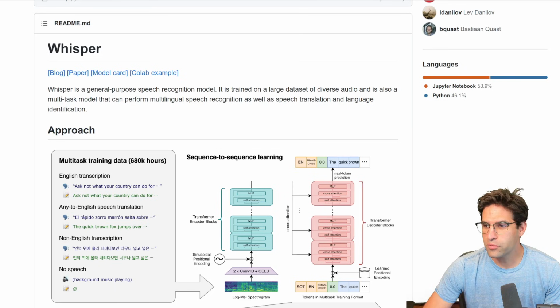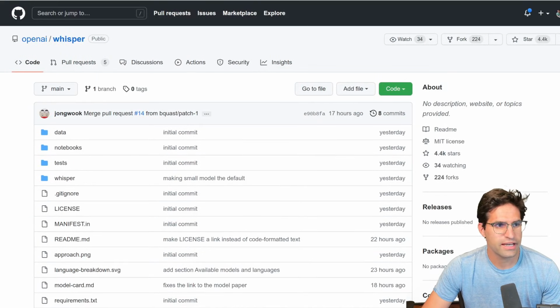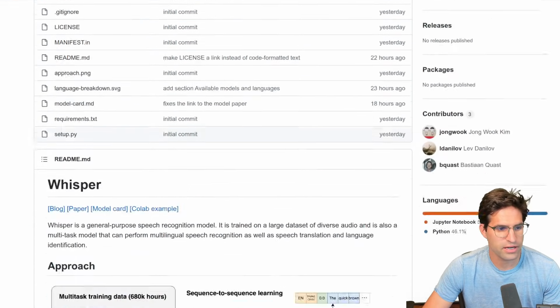Hey YouTube, in this video I'm going to show you how you can quickly convert any audio into text using the free open source package in Python called Whisper. I'm going to show how I installed it, show an example of how I ran it, and compare it to an existing library.